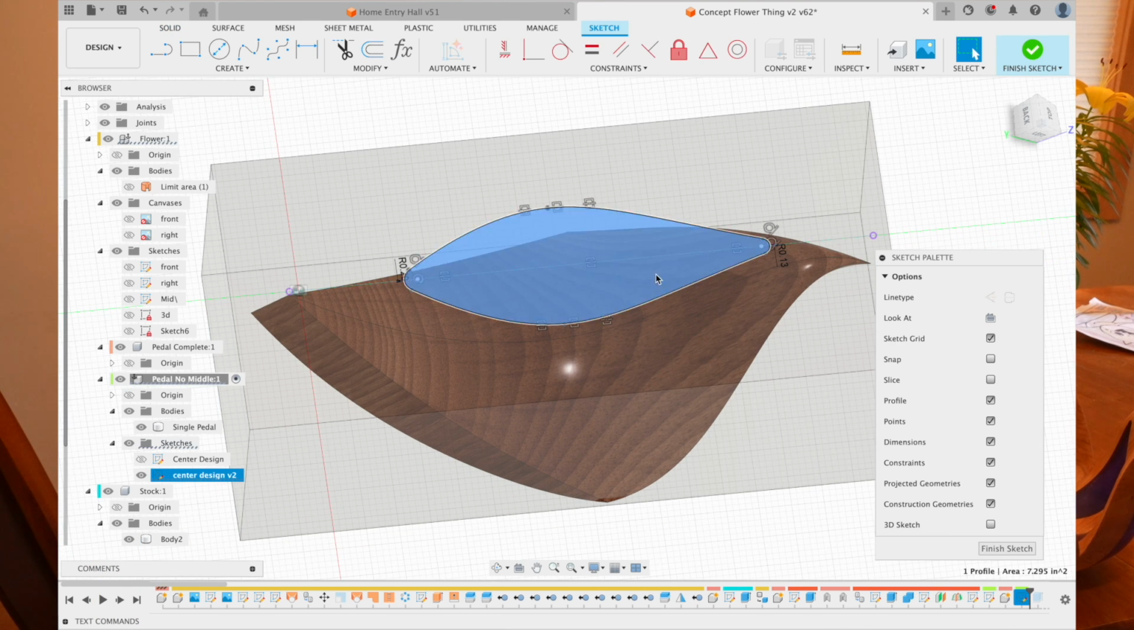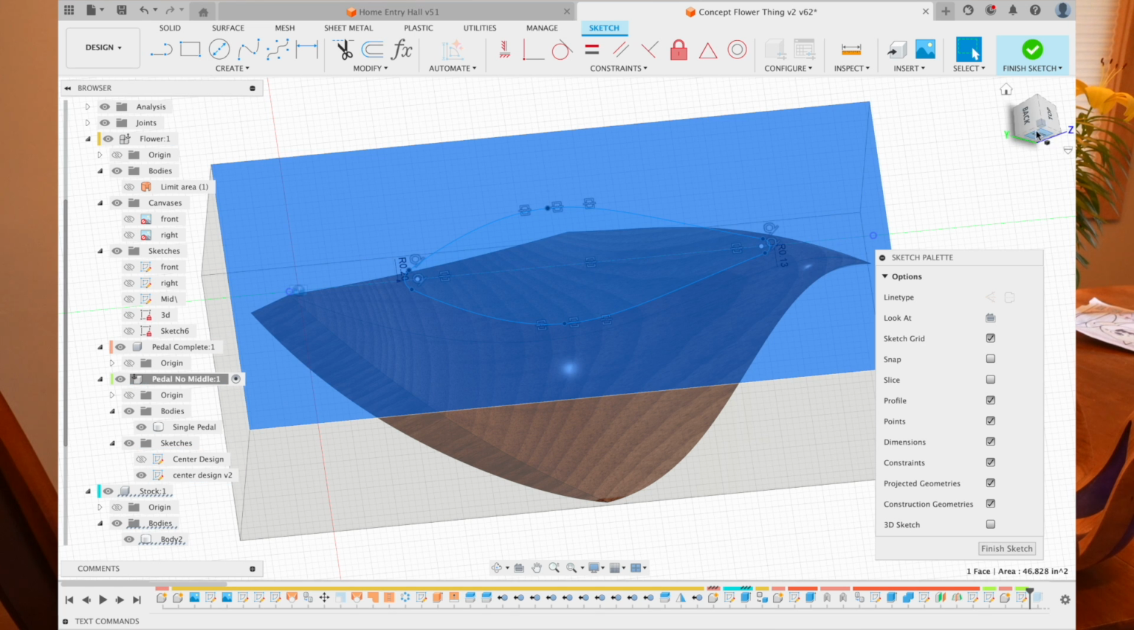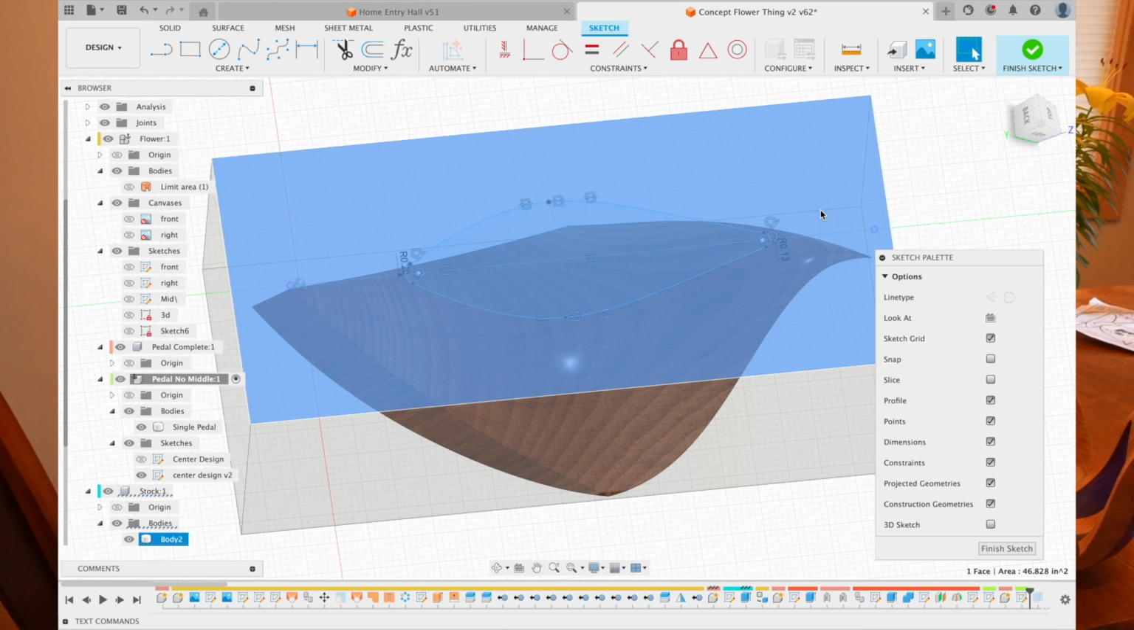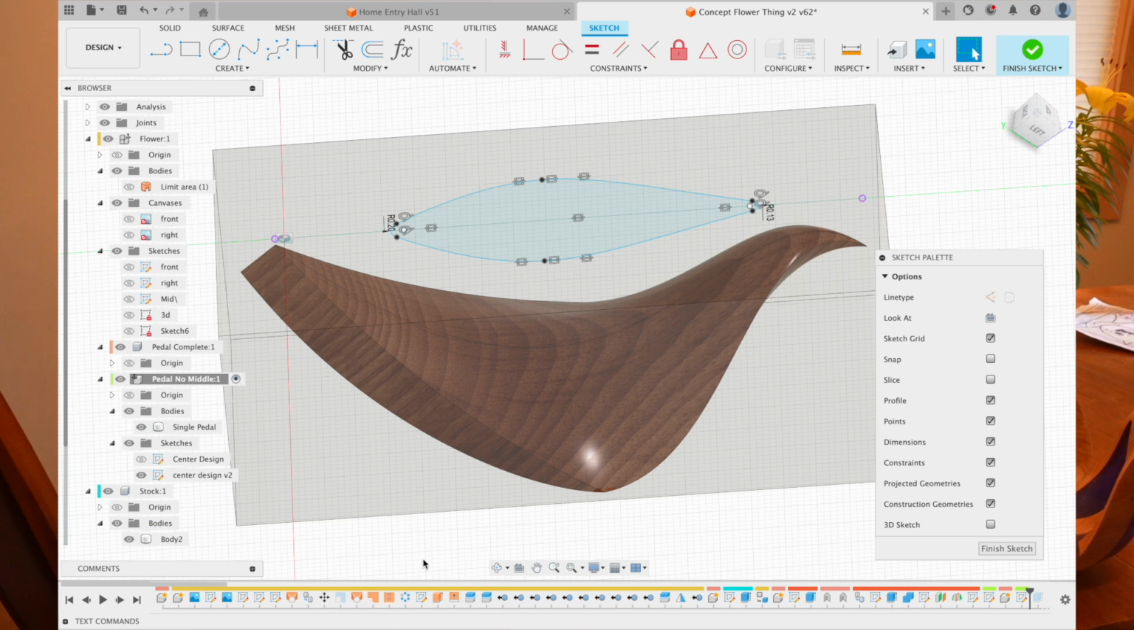So I just create a sketch on the top of the stock here. And then I can go ahead and finish sketch.